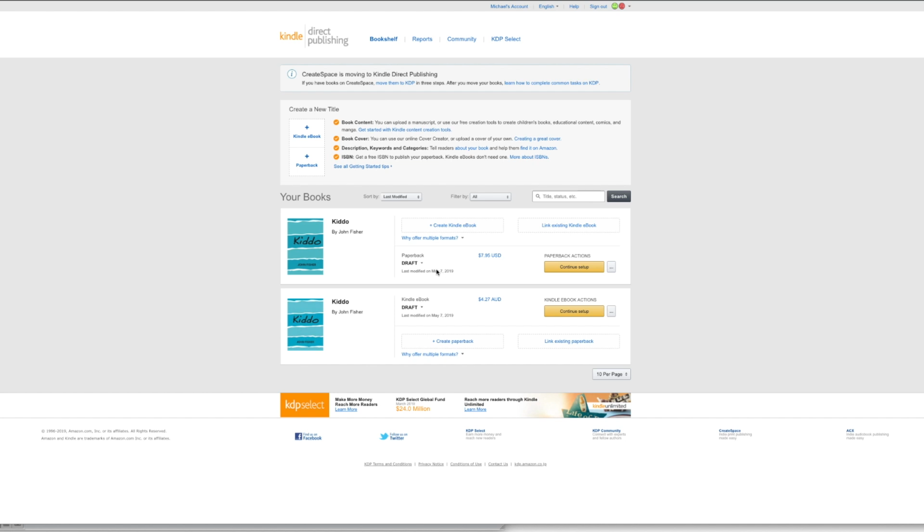Now, before you get started, it's probably a good idea to have a few things ready to go. It'll just make everything a bit smoother. So you need a description of the book. It can be pretty short if you want it to be, or it can be a little bit longer. That's just what it'll appear in the description section on your Amazon listing.